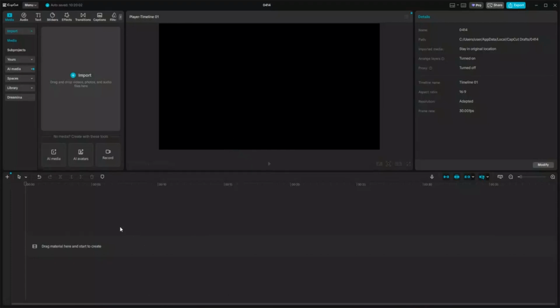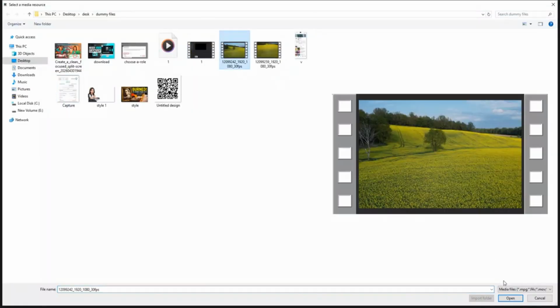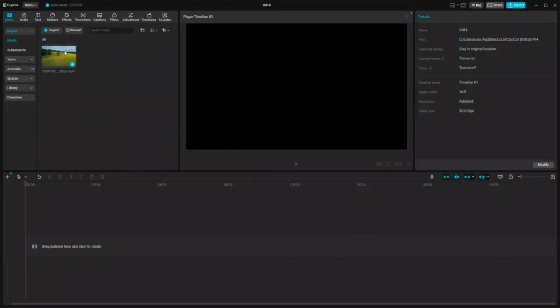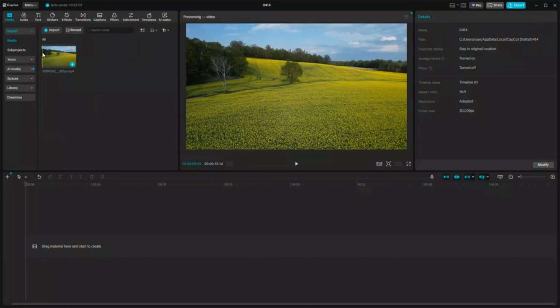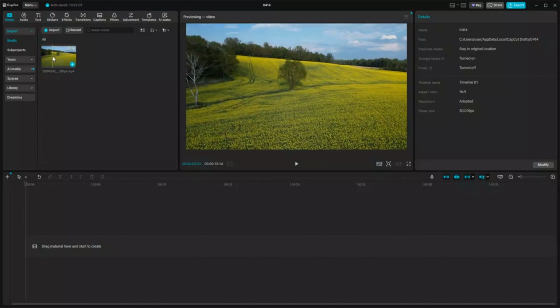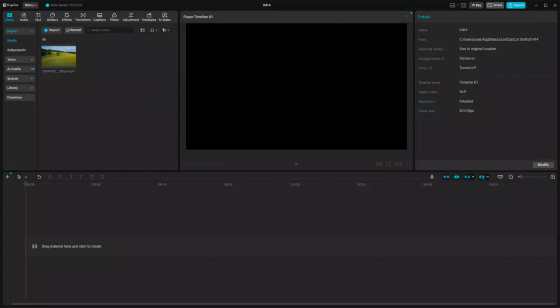So first thing, when you open CapCut, look over here. You'll see an import button. Click on that. Now just pick any video or image from your computer and click open. That's it. Now your file will appear in this section. This area is called your media library. This is where all your videos, images, and audio stay.